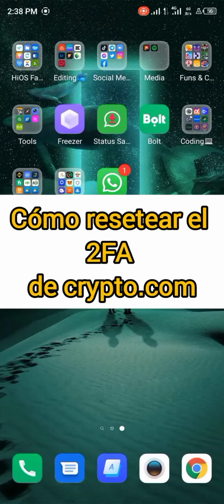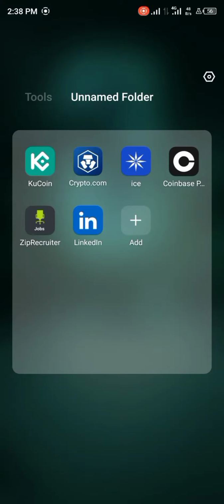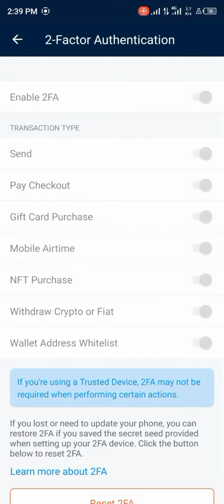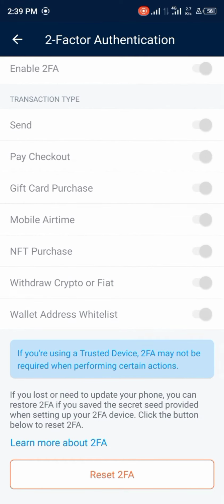And in this quick tutorial video, I'm going to be showing you how you can reset your two-factor authentication on your crypto.com mobile app by simply opening up crypto.com. Once it's opened up, you head over to the gear icon at the top left corner of the screen. Once there, you simply scroll down and select two-factor authentication. And it shows you the option to reset your two-factor authentication, seeing as it's enabled.